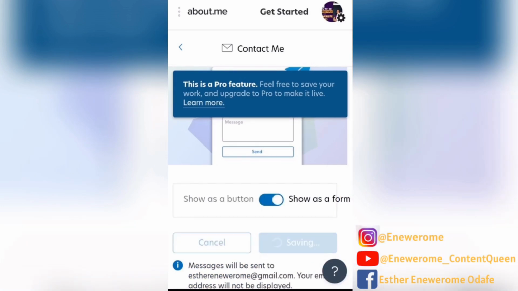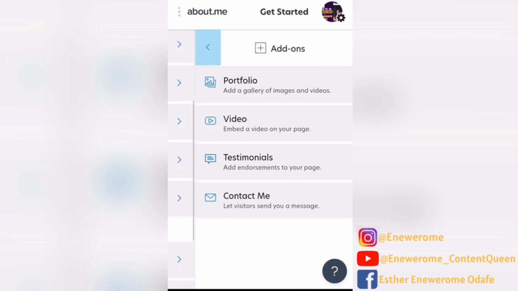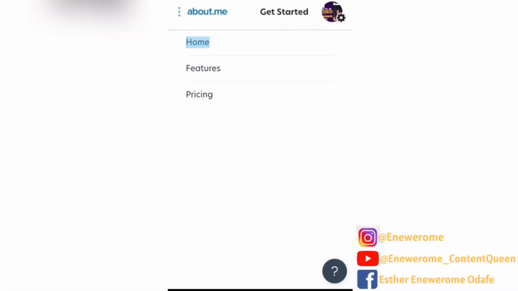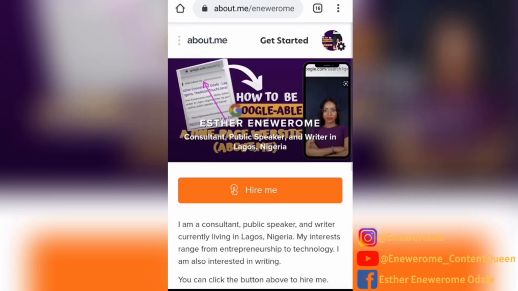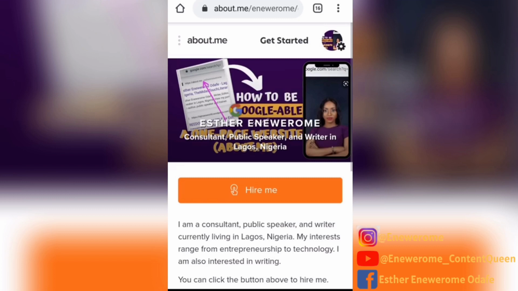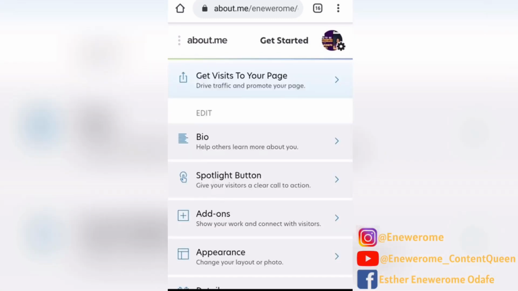There's so many things you can do with an Aboutme page. Okay, so we are done with add-ons. This is just for add-ons. Remember how we got here? When you're on the home page, you click on this sign here. That's how we got there. And then we've done bio, we've done spotlight button, add-on.